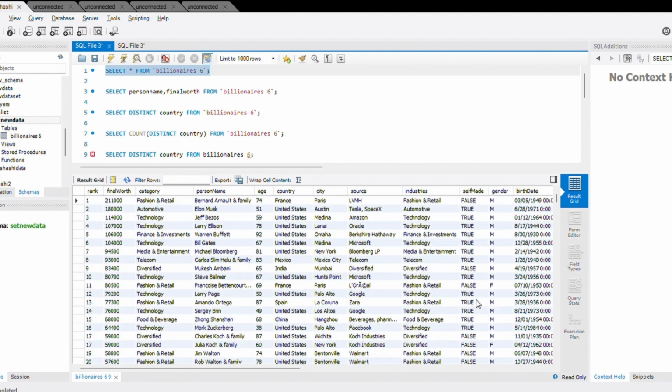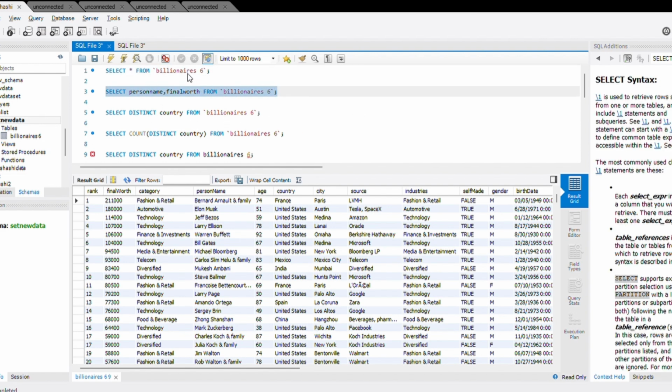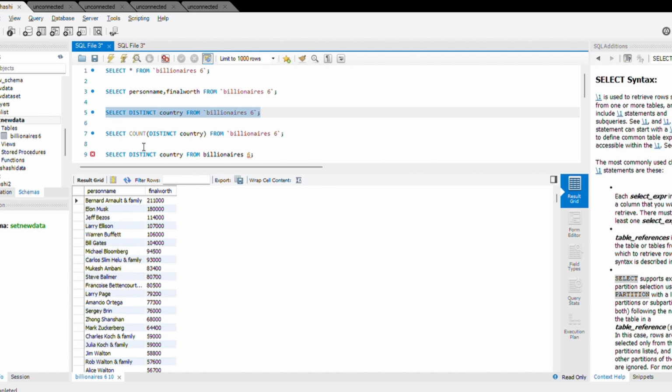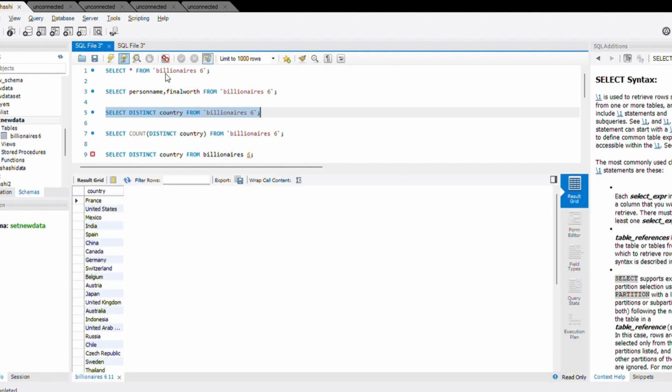After that, I'm putting in my query like this, person name. If your manager asks you to find out the person in finalWorth, you can put select person and finalWorth, and then you can find it. And we have to select distinct country. So if you put that here, you get the distinct country names.